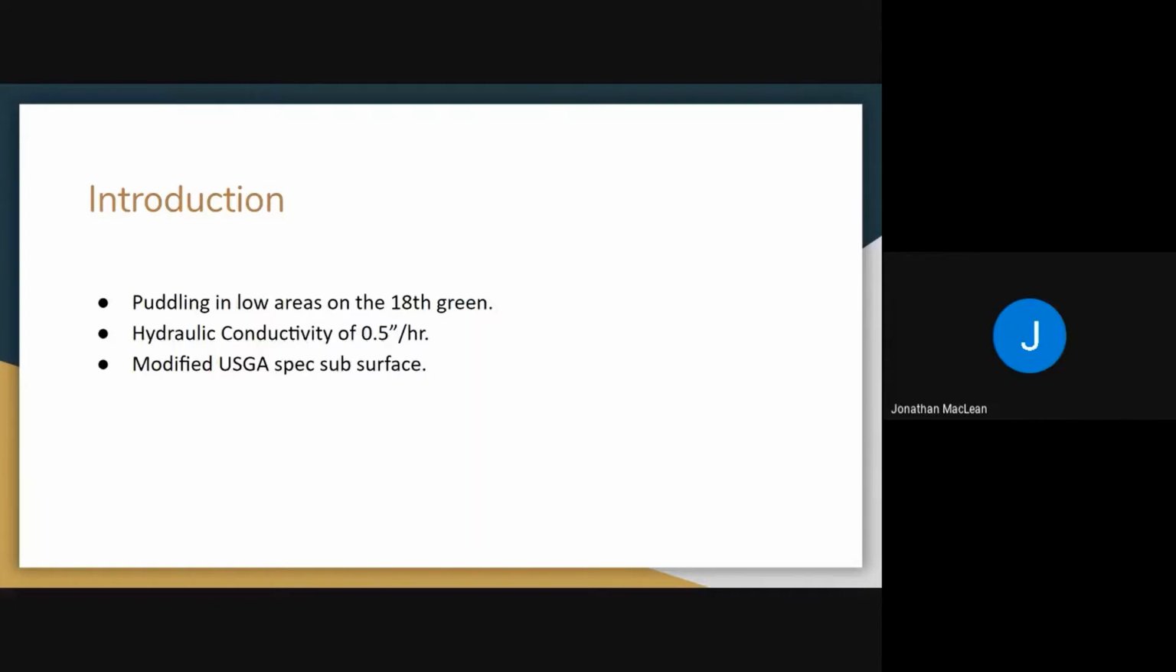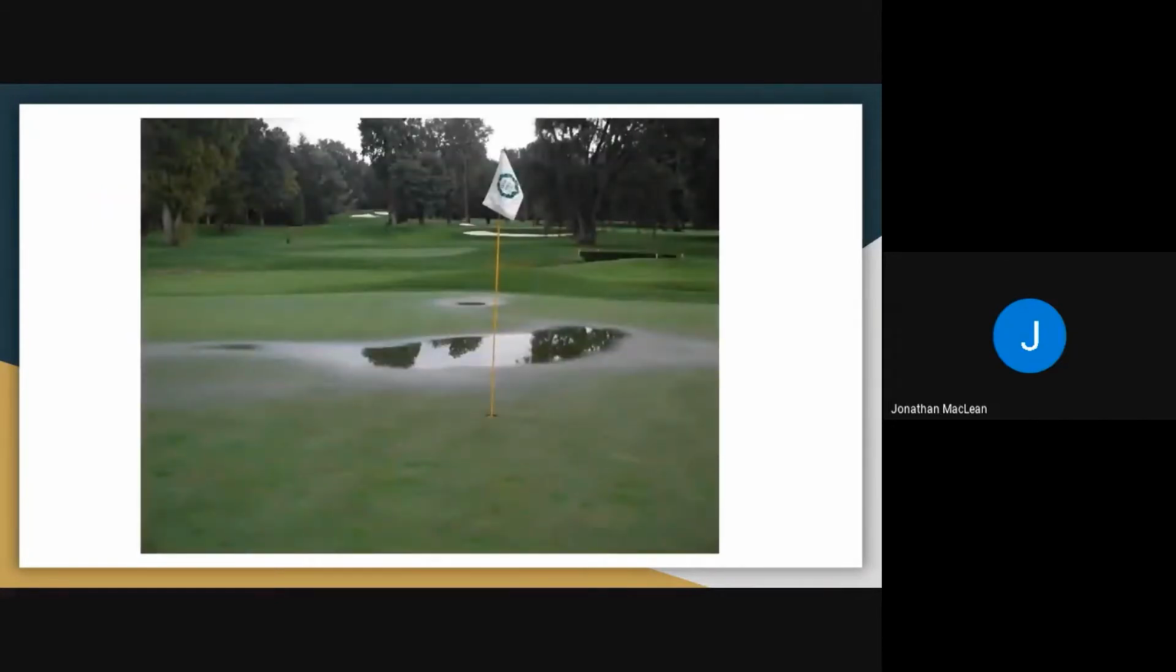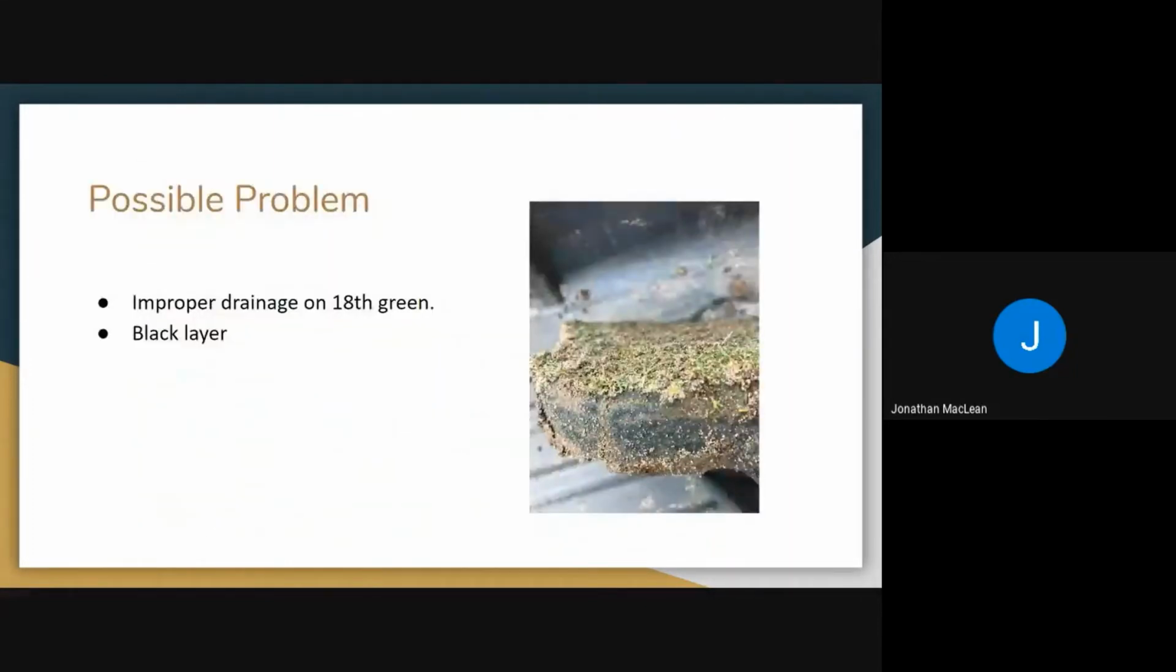During research, we have found a constant theme with the problem we are facing, which is the accumulation of organic matter in the soil. Therefore, we have determined that the 18th green has accumulated enough organic matter to reduce the infiltration of water significantly enough to pool on the surface, commonly known as black layer. So what is black layer?